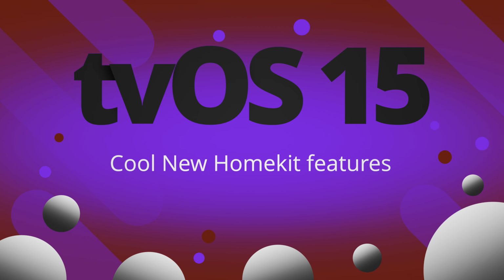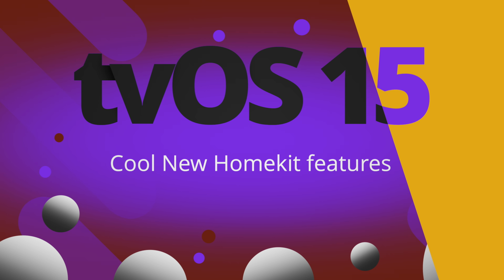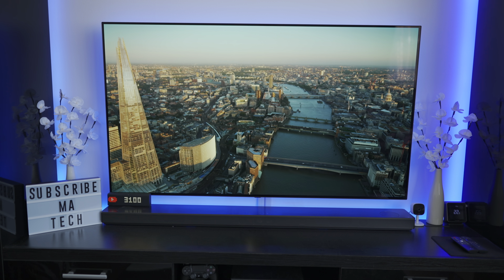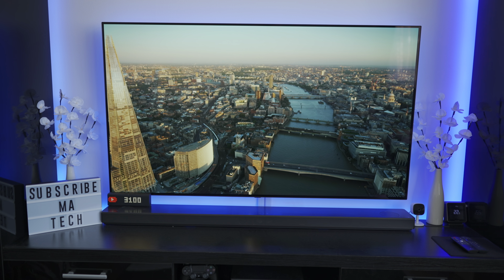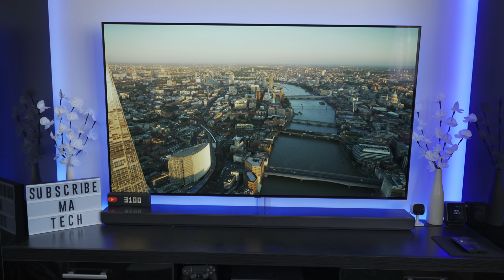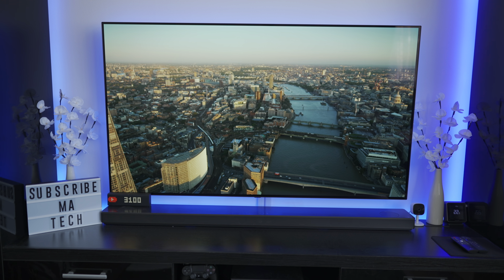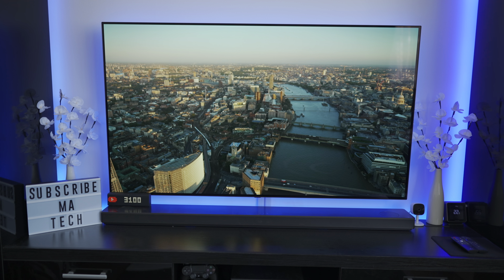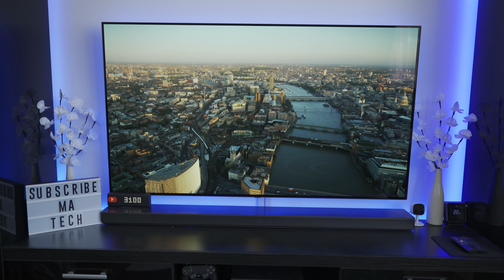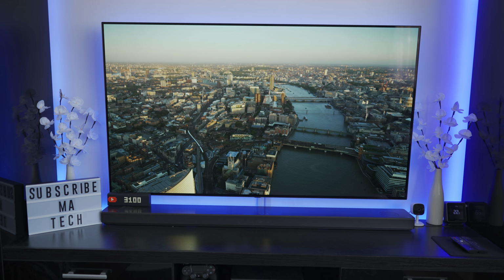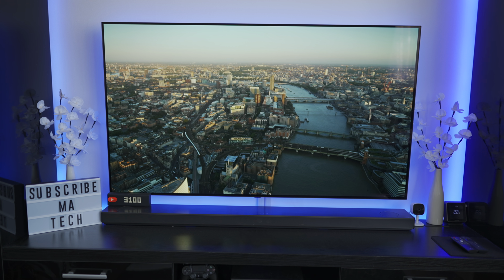So today what we're doing is taking a look at some of the features of tvOS 15, and in particular those that have actually got me most excited. Now they're not all working perfectly at this point, and I'll explain that a little later on in the video, but some of these are what made me want to install tvOS 15 in the first place.